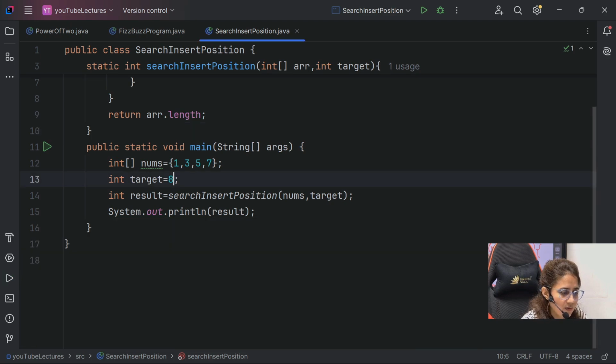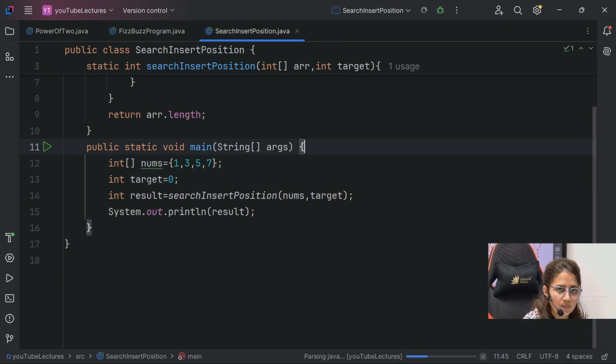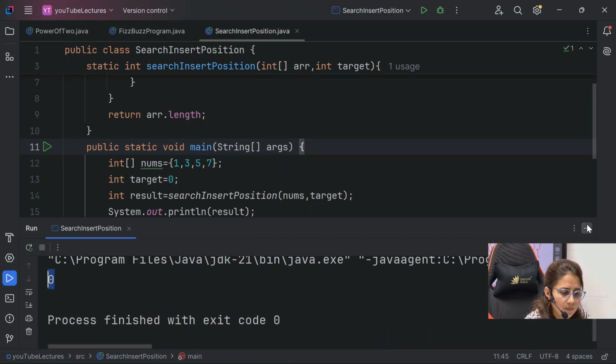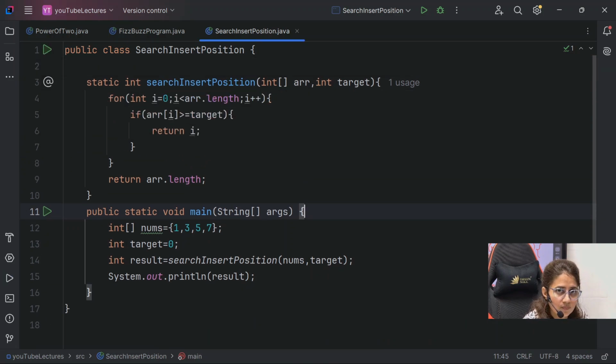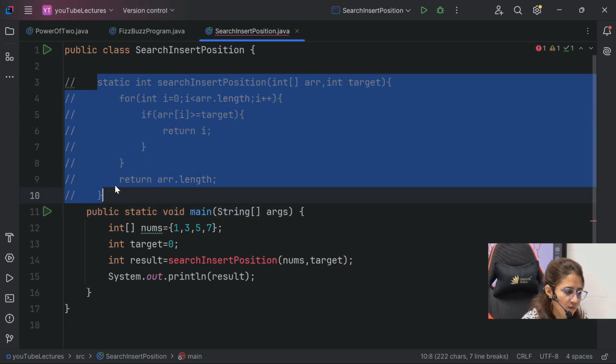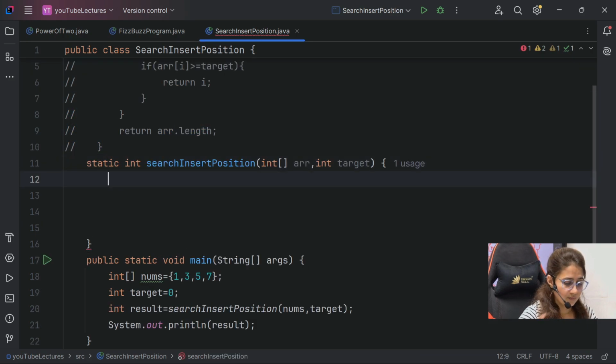If I write here 0, obviously 0 you can insert before 1, at the first index, the 0th index, so 0 itself. So this is a linear search, but now you have to optimize it. Go for binary search. Let's now comment out this thing, and now we write for binary search. Now apply binary search here.